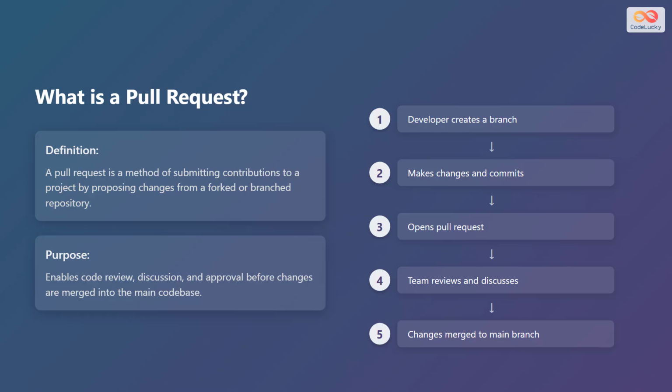Let's walk through the typical pull request flow. First, a developer creates a branch. Then, the developer makes the necessary changes and commits those changes to the branch. Next, the developer opens a pull request, signaling they're ready for feedback. The team then reviews the code, discusses any potential issues, and suggests improvements. Finally, once everyone is satisfied, the changes are merged into the main branch.